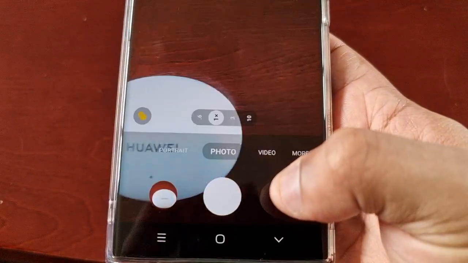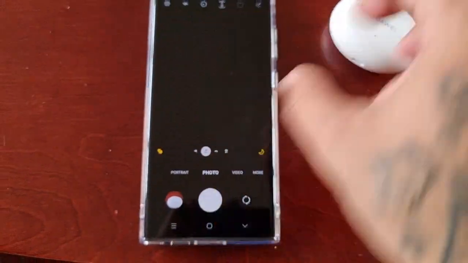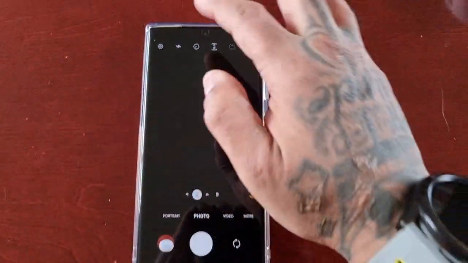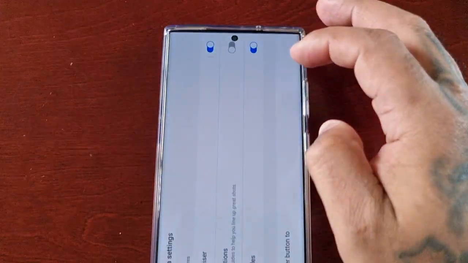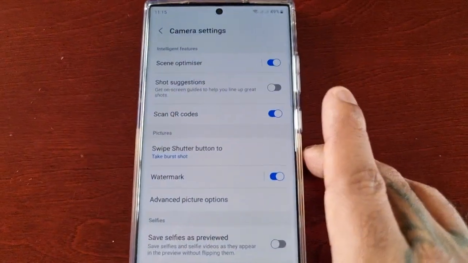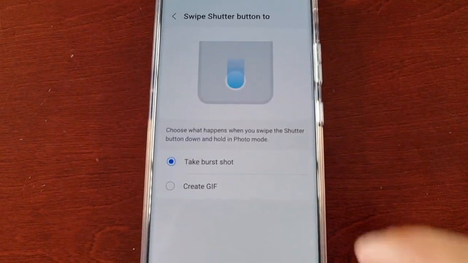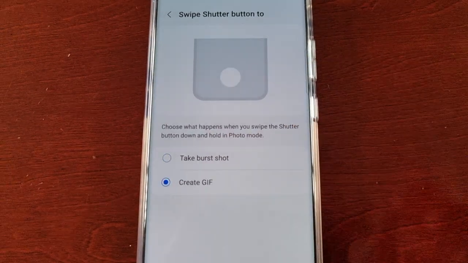However, you might not want the burst shot to be set, so you can change it by going back into the settings and select swipe shutter button to, and you can change it to create GIF.